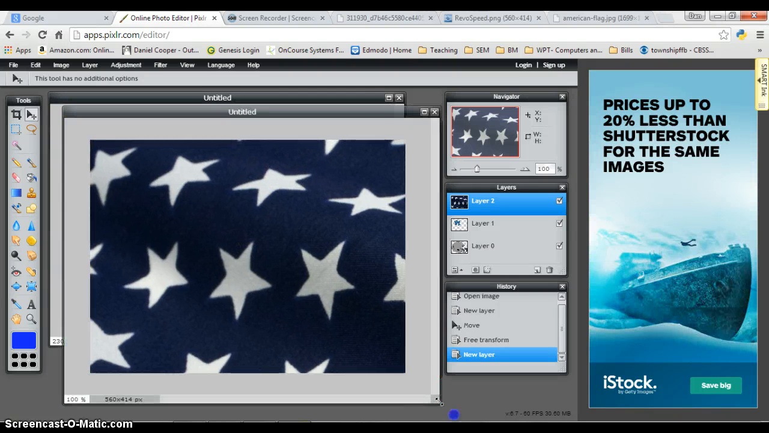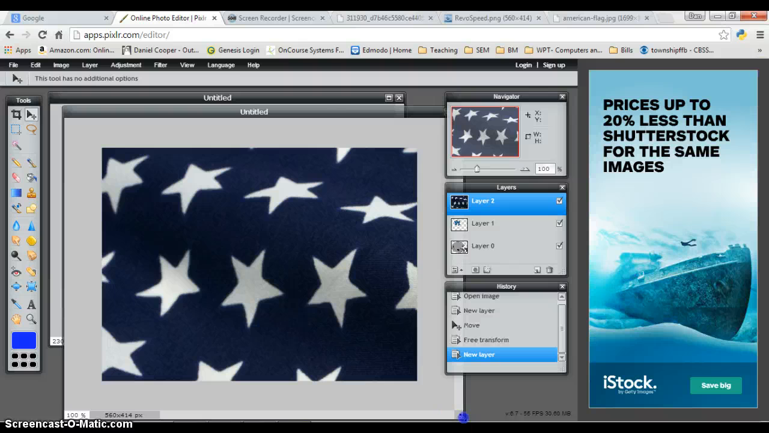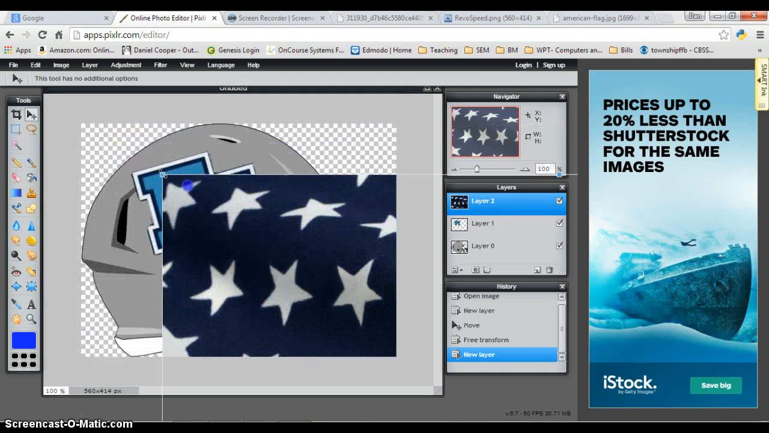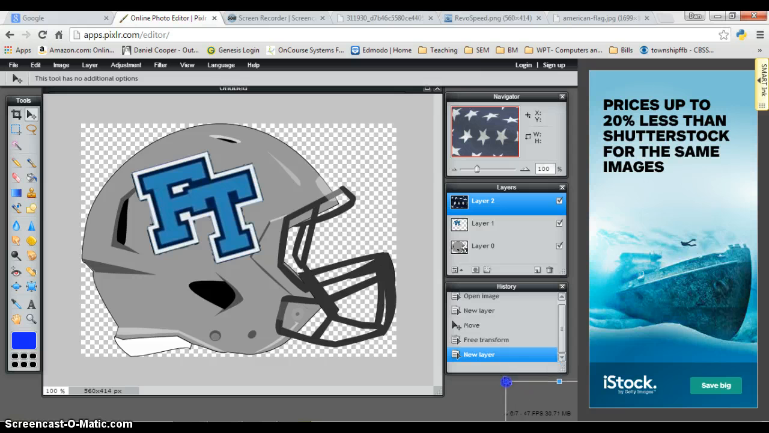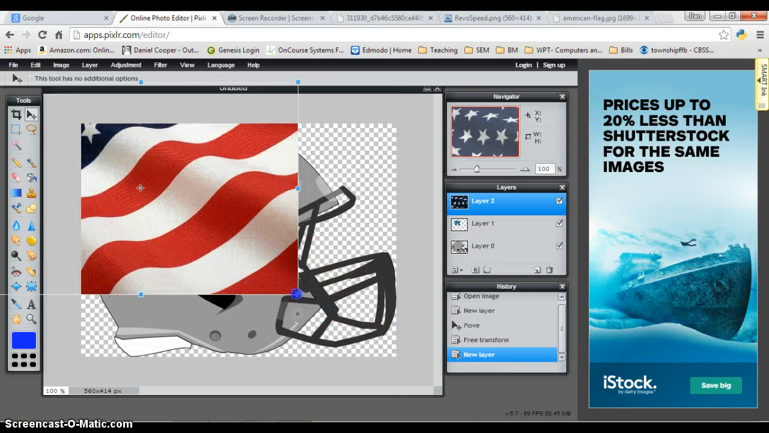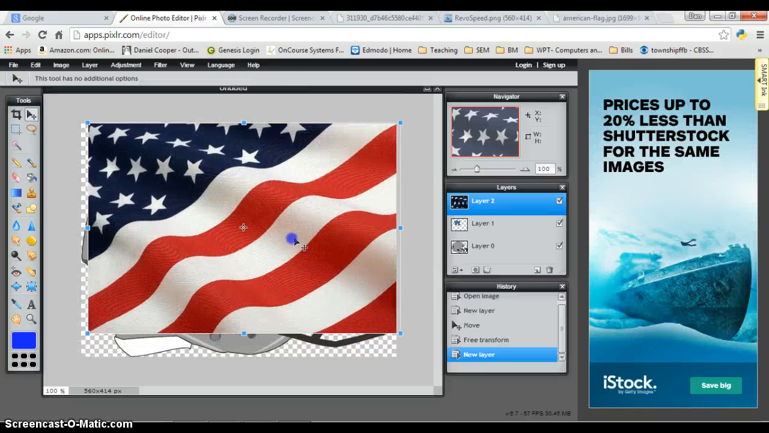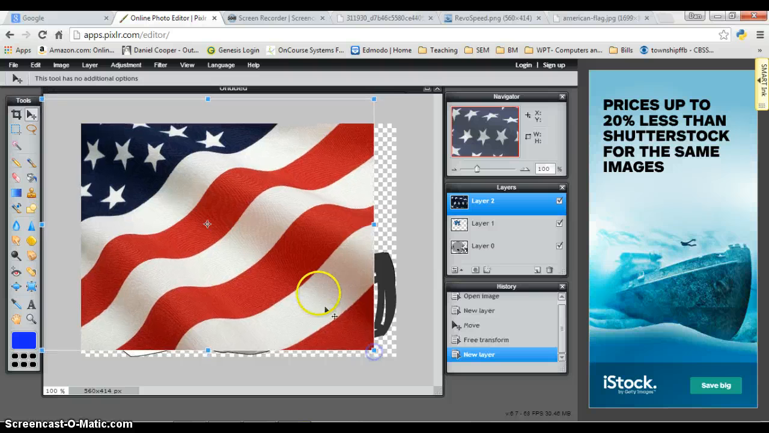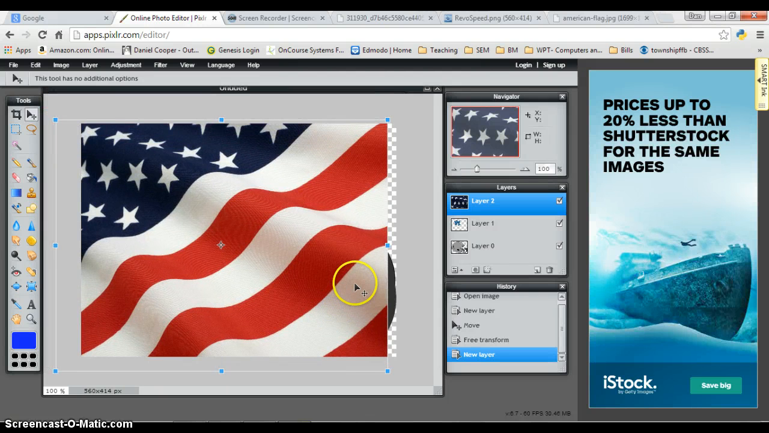Now you'll notice the flag is huge. That's due to my image size. Okay, I have a couple options here. The first and most likely one will be to free transform and then just shrink this down. And there's my flag, and then I can expand it a little bit and make it large again. Something like that.